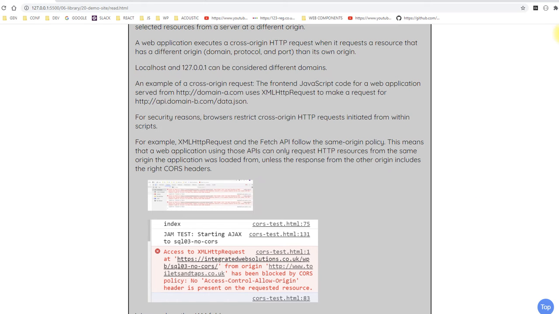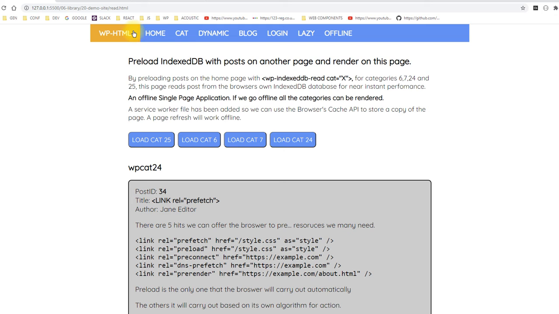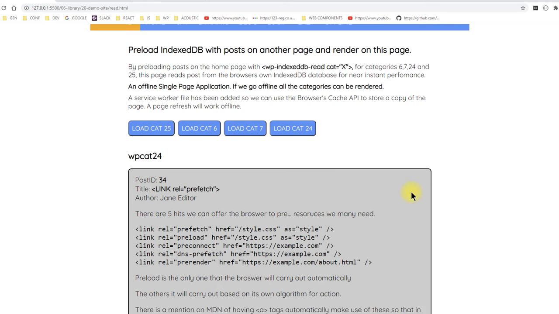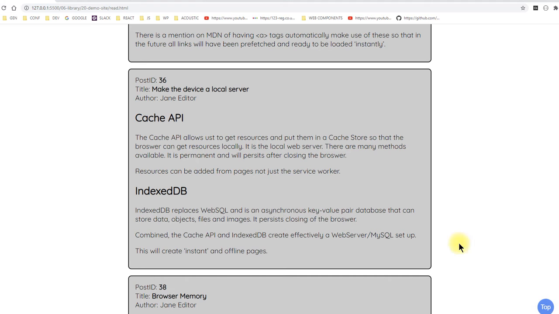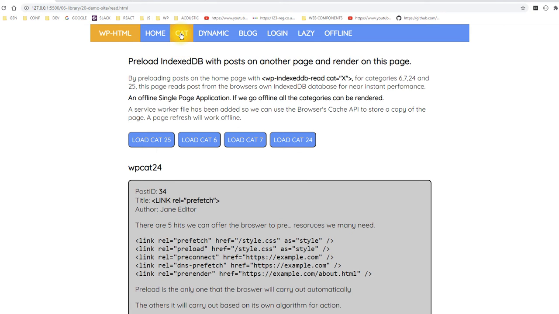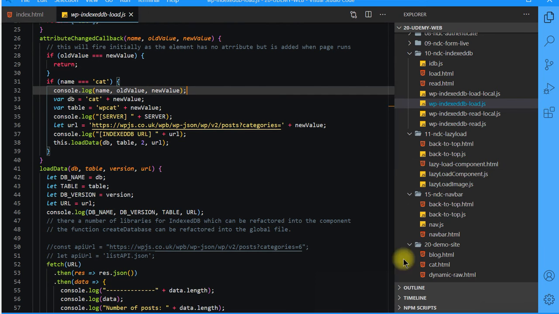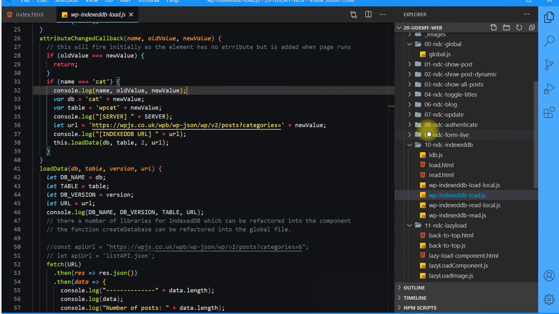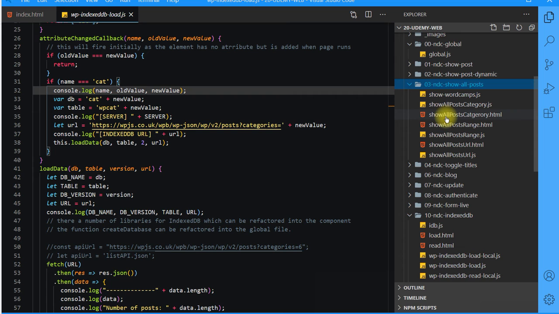So if we close that down, and if we refresh the page, we've now gone through all these different sections. We've seen the UI and the back to post down here. We've seen how we can make categories. We can also, if we come back to the show all posts, do different versions where you pass in a range of posts.